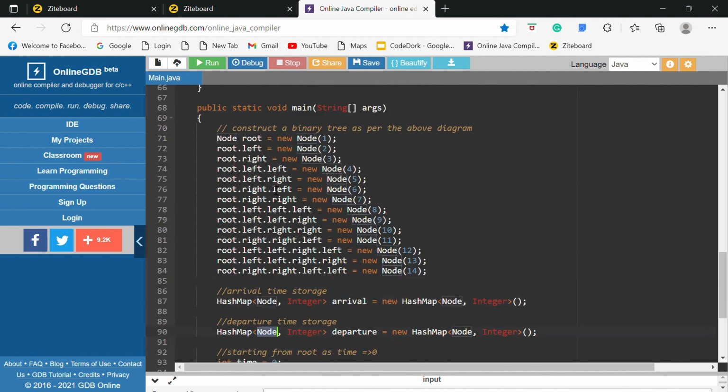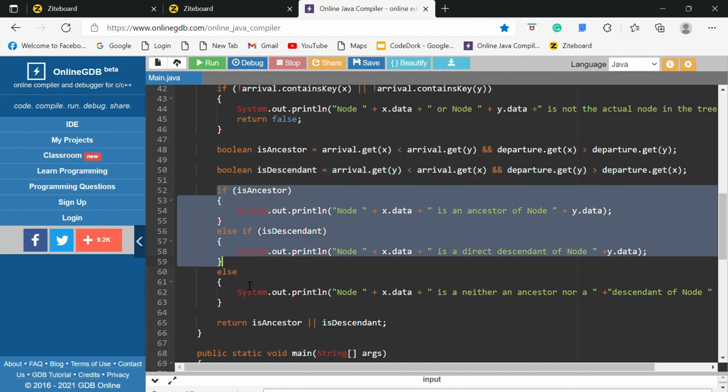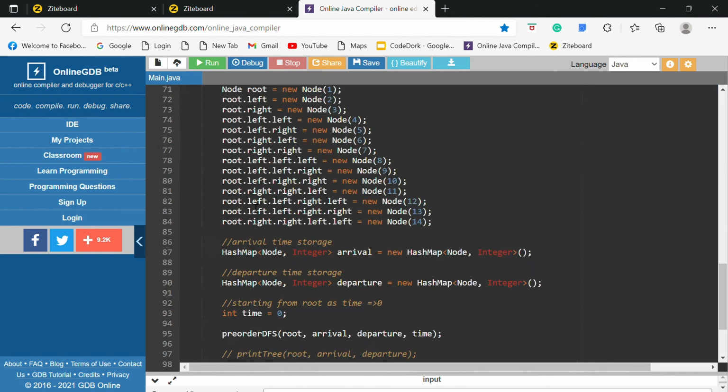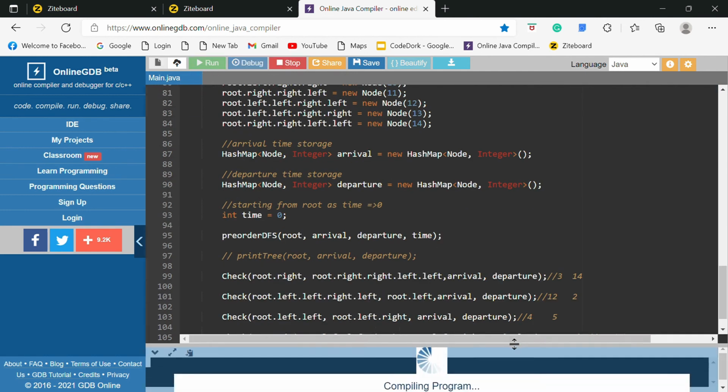So in this function, my first condition is that if either of the values is not present in my hash map, I will say this node is not present in the tree and return false. Otherwise, this is my condition for the ancestor, and this is for vice versa. This is a simple if-else condition. Now let's run the code and check what the output is.